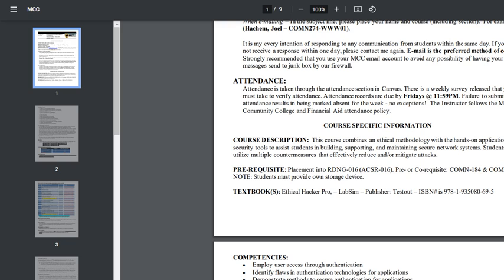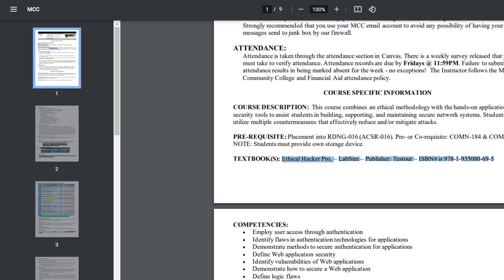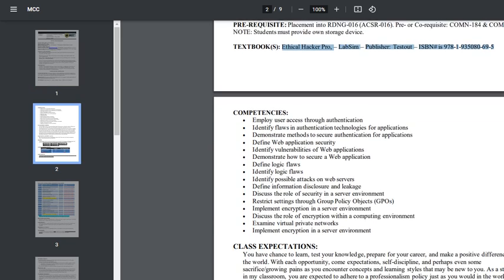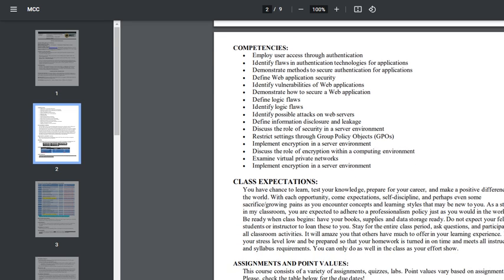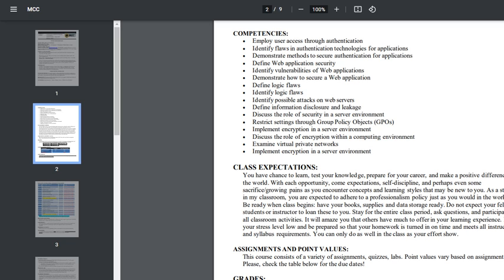What you'll need is Ethical Hacker Pro from LabSim. This is the ISBN number. You can get it from the bookstore. Now, if you're not buying through financial aid, please contact me. I'll try to see what we can do to save you a few bucks here and there. So shoot me an email. I'll be more than happy to help out with that.